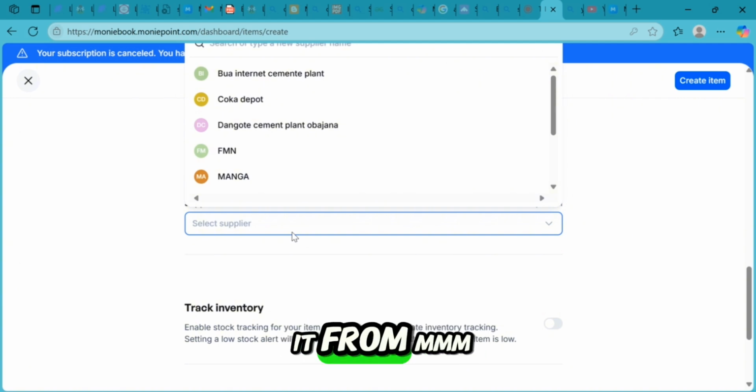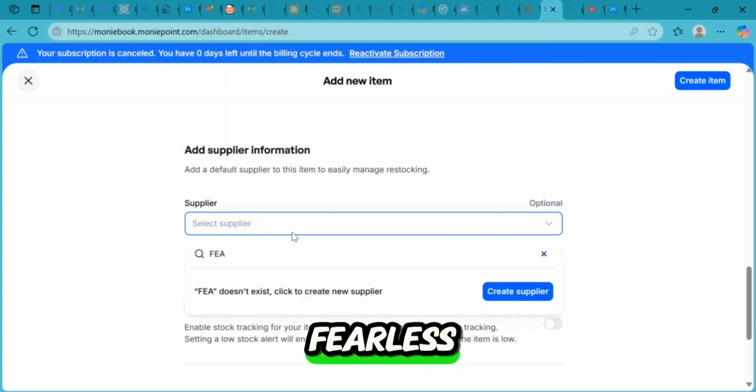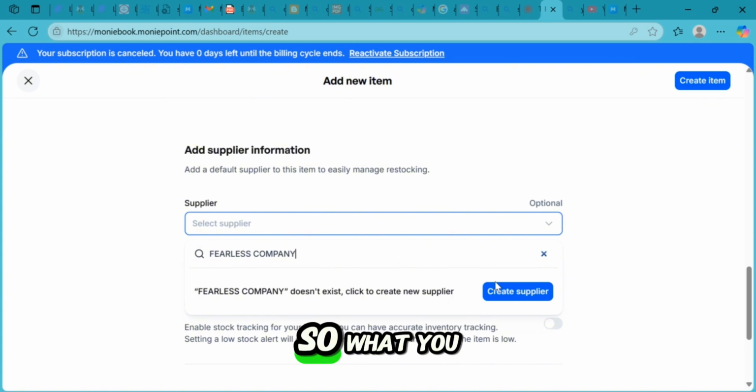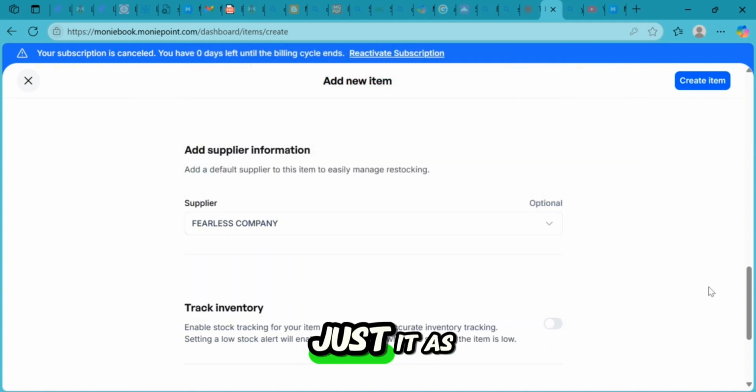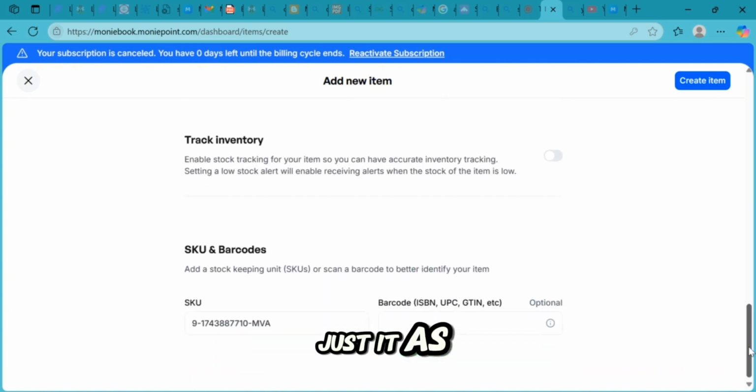So I'm getting it from Fearless company. So what you do is create supplier. You can see our Fearless company has been added to our suppliers. So this is just it, as easy as this.